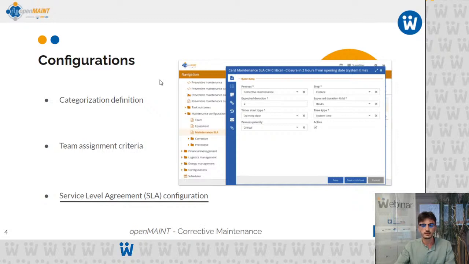Lastly, we can set a process priority to the rule so that when a process is classified as critical, for example, the correct SLA rule will be matched to that process. Now we can take a quick look at how to do this live in a live demo.